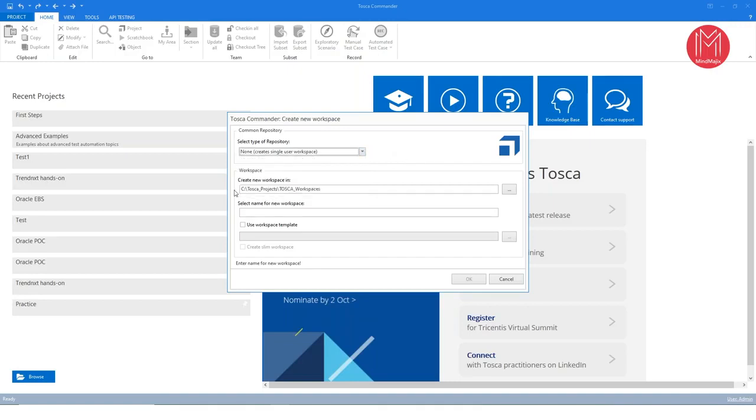Then here it gives you the default path to create the workspace. Then you have to select the name for a workspace. Suppose I select a name which already exists, it does not let you create the workspace. It has given an error: the selected name, test1, for the new workspace is invalid because I already have an existing workspace in the same path. So I have to give some unique name for the workspace. So let's give the name as MindMajix demo.